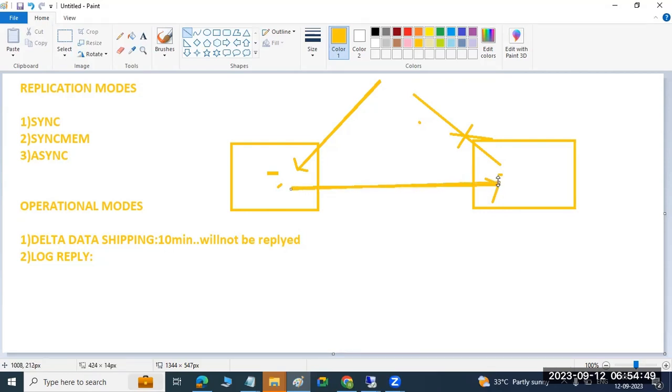So now I want to test whether it is replicating or not. In that case, you need to use the takeover command. In this case, what will happen?